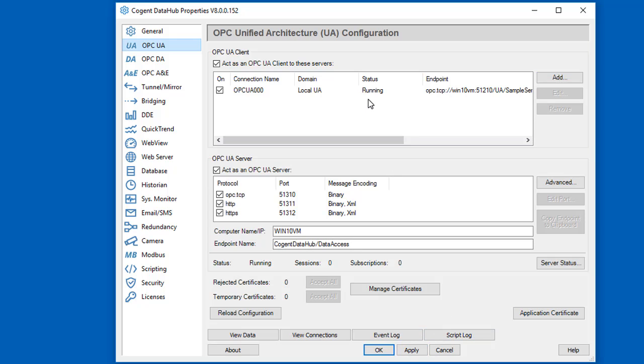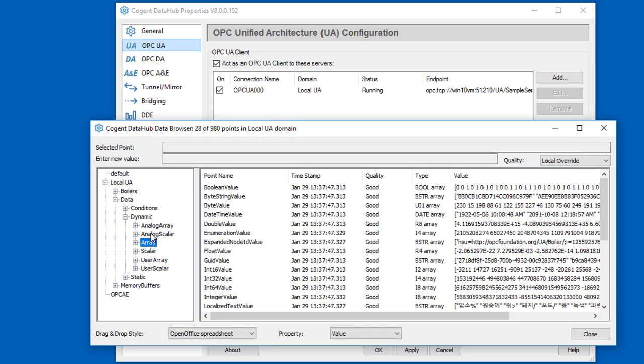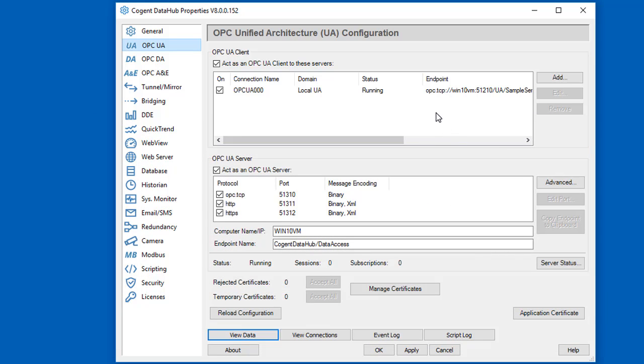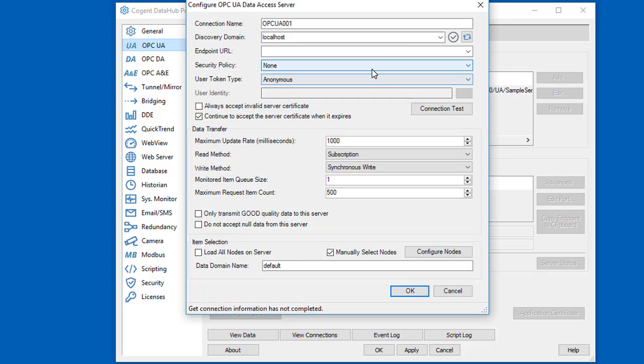You can see the status of our connection shows we are running. And if we click on View Data, we can see the data from our UA server updating in our local UA data domain. So that was easy. Now let's connect to a second UA server on a network machine. I'll come back and create another client connection by clicking Add.